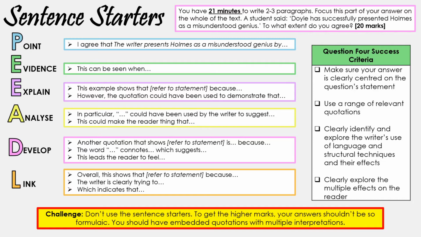Now, for question 4, you get 21 minutes of writing time, and you want to aim for 2 to 3 paragraphs in that time. But keep in mind, it's always better to have 2 detailed paragraphs that hit all the points on the mark scheme, as opposed to 3 poorly written paragraphs that are a bit lacking. It all depends on your confidence level and your writing speed.